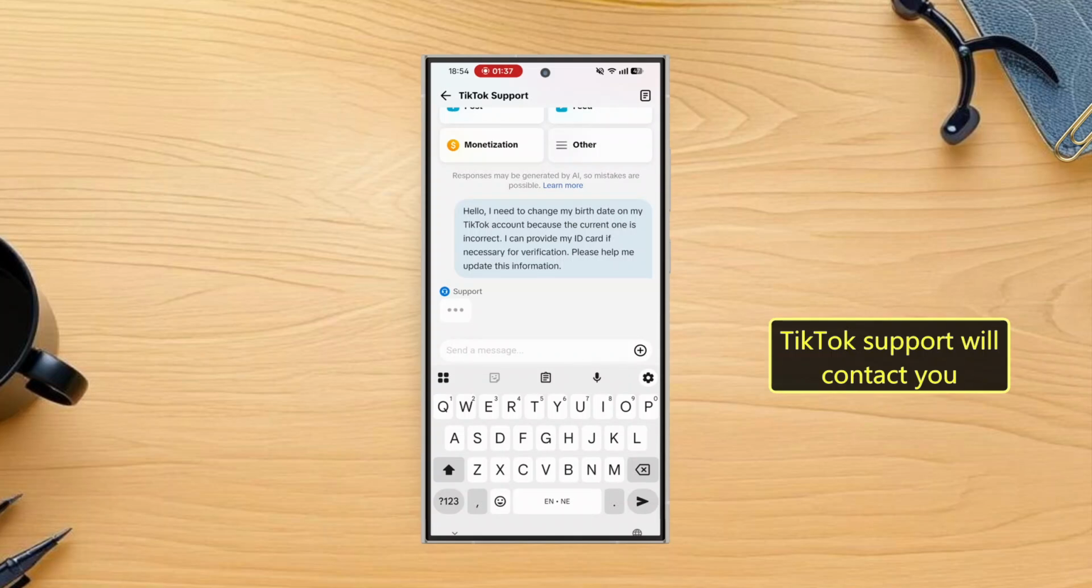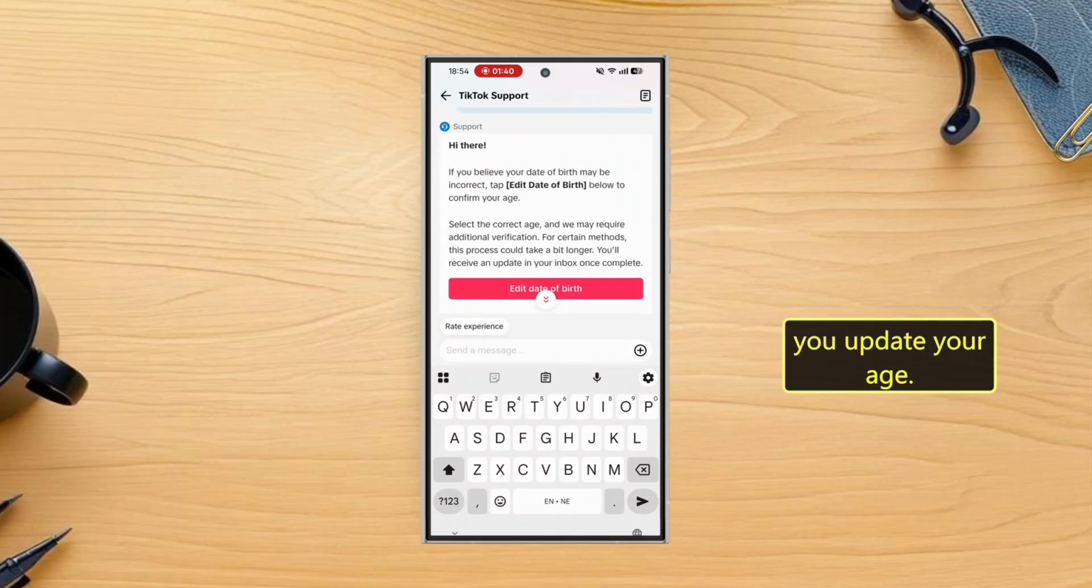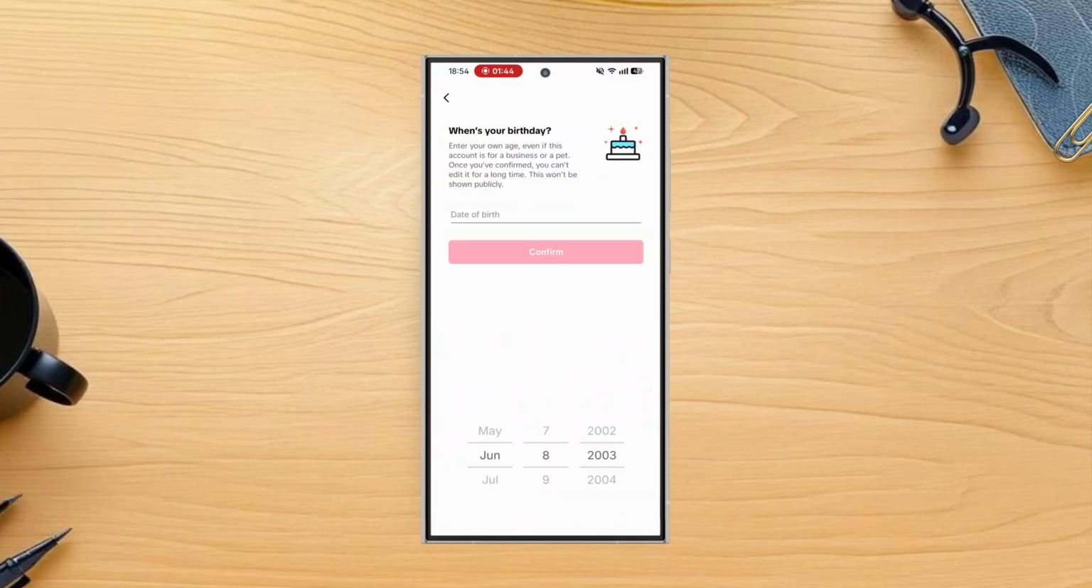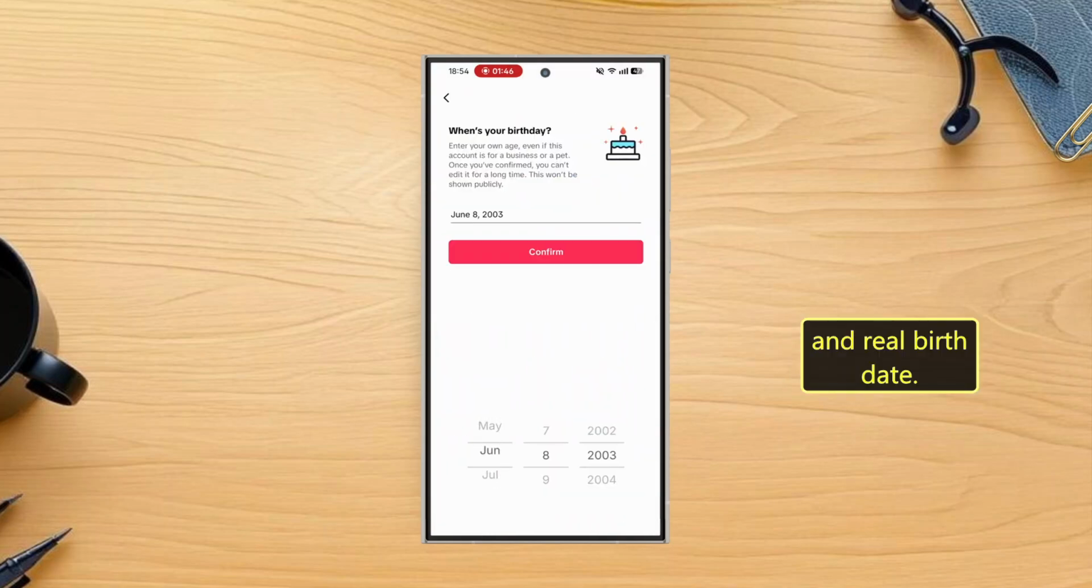TikTok support will contact you right away and help you update your age. You'll see an Edit Date of Birth option. Tap on it. Just select your new and real birth date. And finally, tap Confirm.